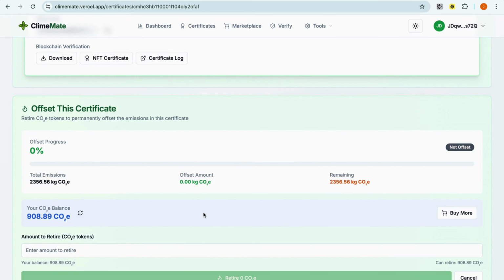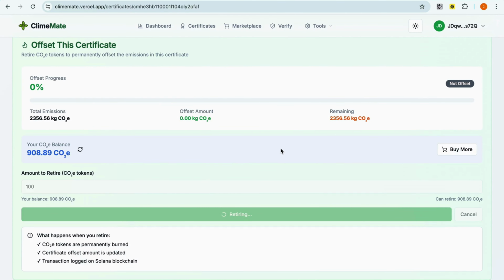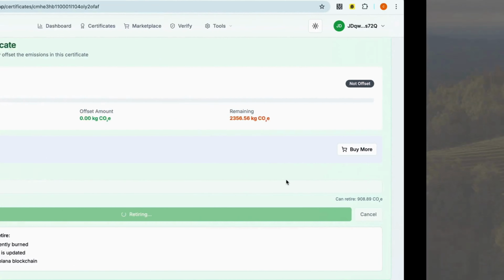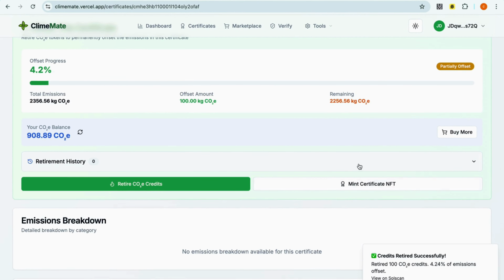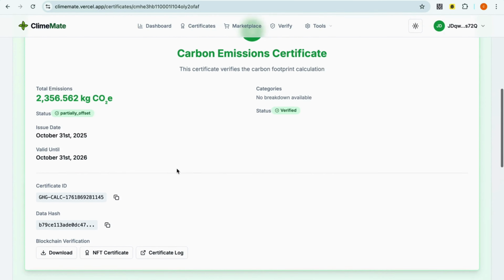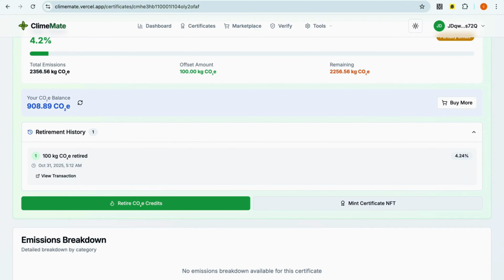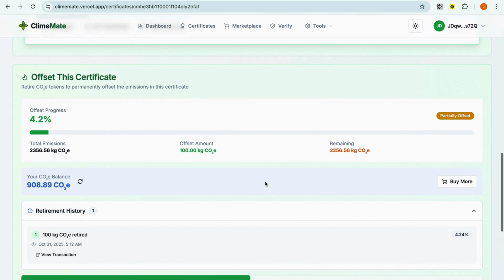Now, let's retire this certificate. Let's retire 100 credits. Now this will also again create an audit log and a memo transaction, which stores the memo audit log. You can see your retirement history here, and you can view the transaction as well. So the certificate is updated to being partially offset, and you can see your offset progress. Now if you go ahead and mint the certificate again, this will create an updated certificate, and it will be in your wallet, where you can see the retirement history as well, and also the offset progress.